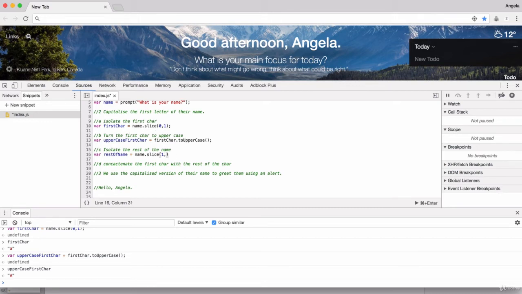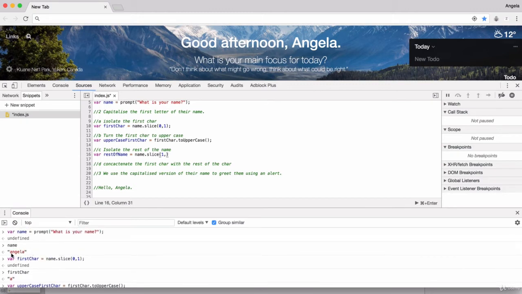Now, what about the last one? It's pretty easy if we know that the name is Angela, because we can count and we can see this is 1, 2, 3, 4, 5, 6 characters. So in order to get all the characters after the letter A, all we need to do is to write 6 in here.